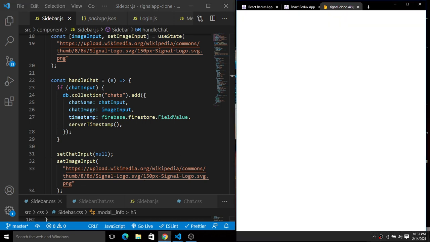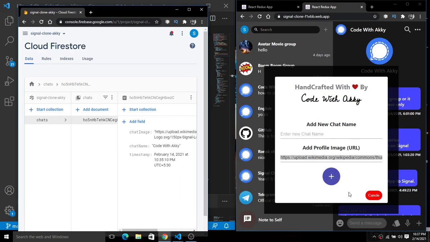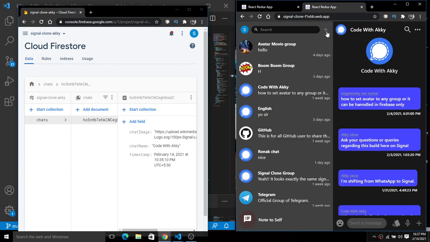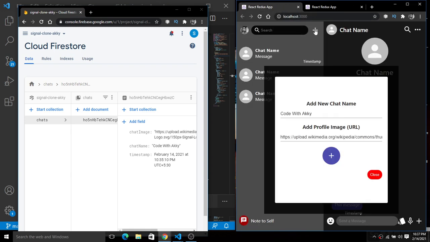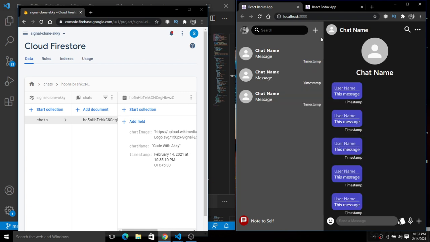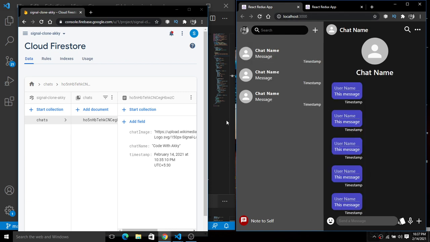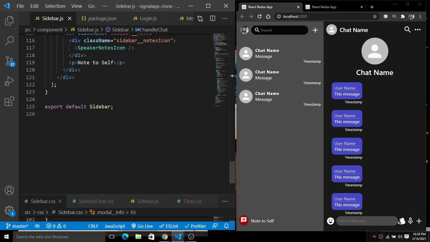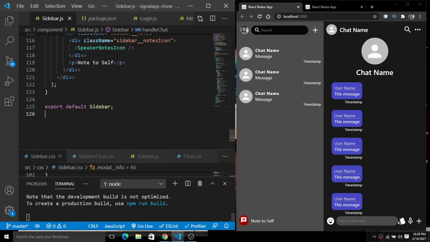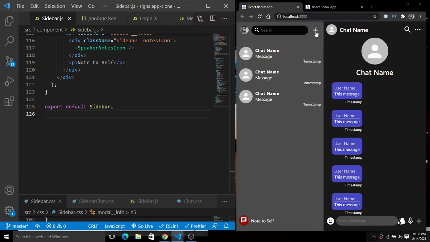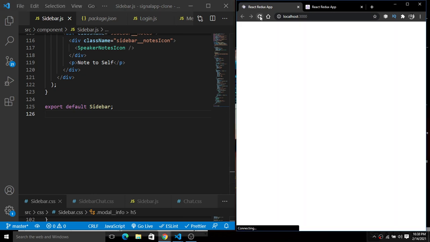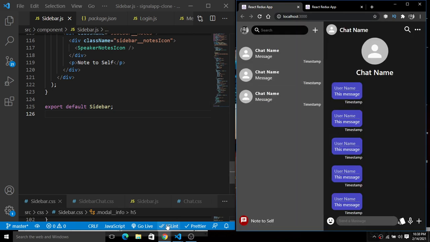So grab this, put it here, and now I'm going to cancel this and click on close. Okay, click on this. You can see I'm going to refresh this first of all. I think it is compiling. Okay, it has compiled successfully. Refresh this first of all.